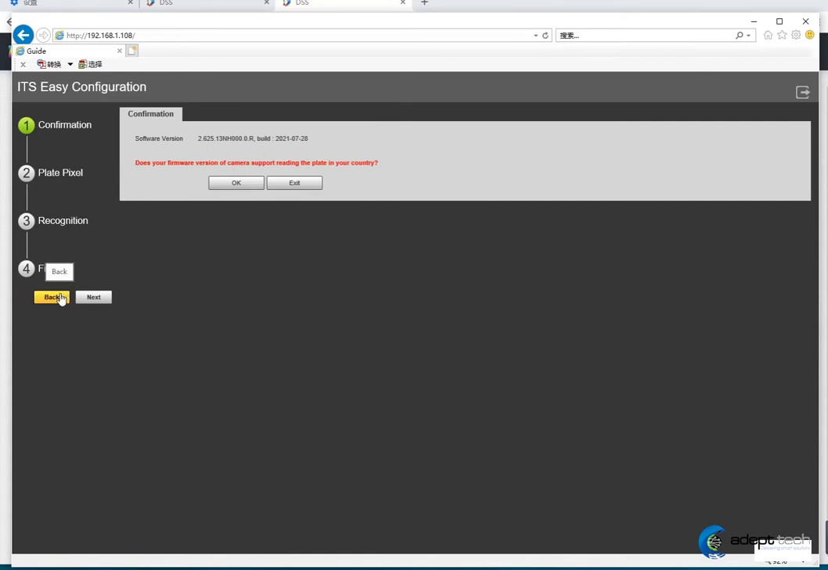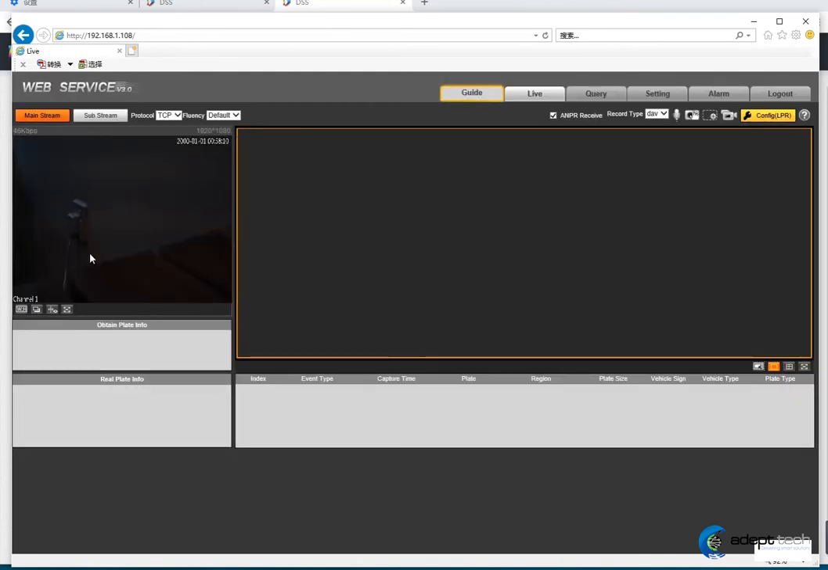Once you log into the camera, you may be asked to install the plugin. Once you successfully install the plugin, you will be able to see the live view of the camera in the web browser itself. You will have your live view on the left side of the screen. Once the plugin has been installed, the next step is to go to the guide.